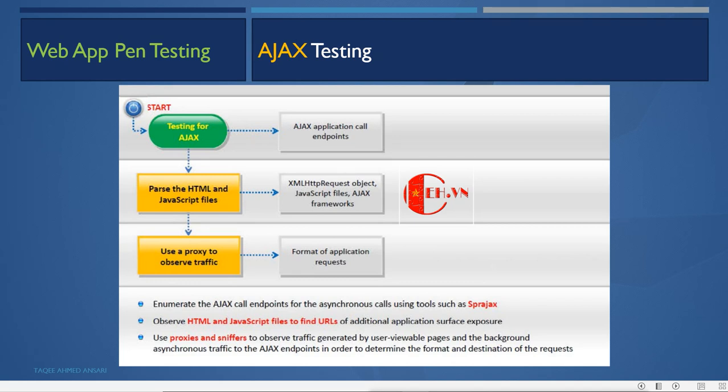That is, enumerate the AJAX call endpoints for the asynchronous calls using tools such as Sprajax. Observe HTML and JavaScript files to find URLs and additional application surface exposure. Use proxies and sniffers to observe traffic generated by the user, viewable pages, and the background asynchronous traffic to the AJAX endpoints in order to determine the format and destination of the requests.